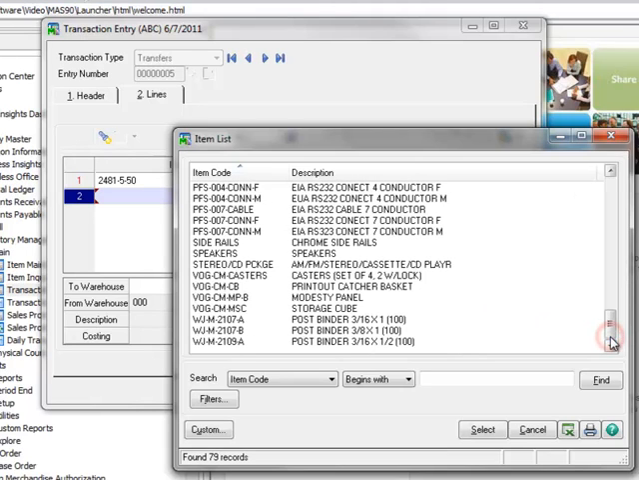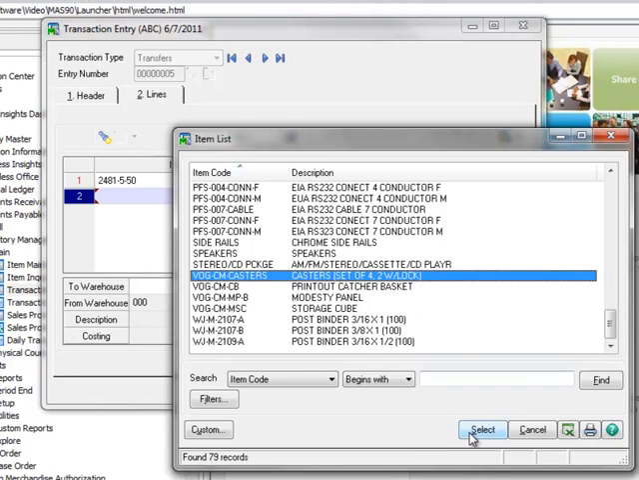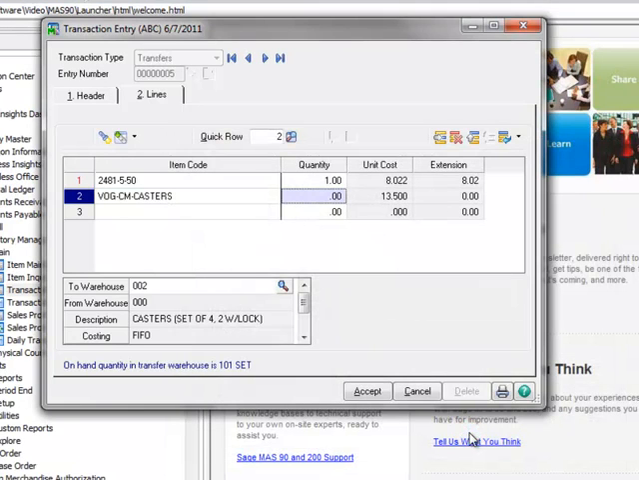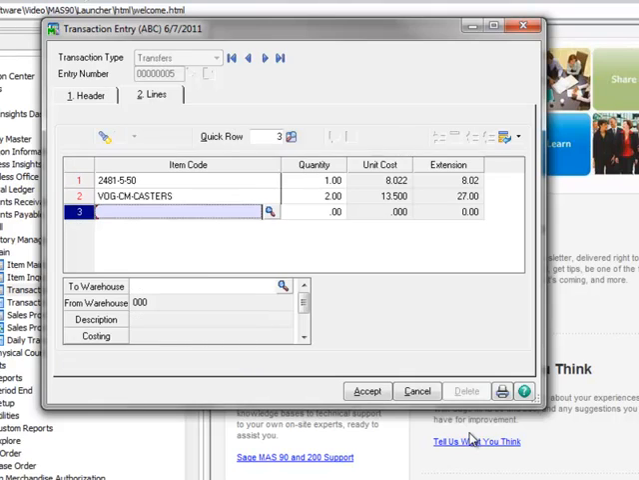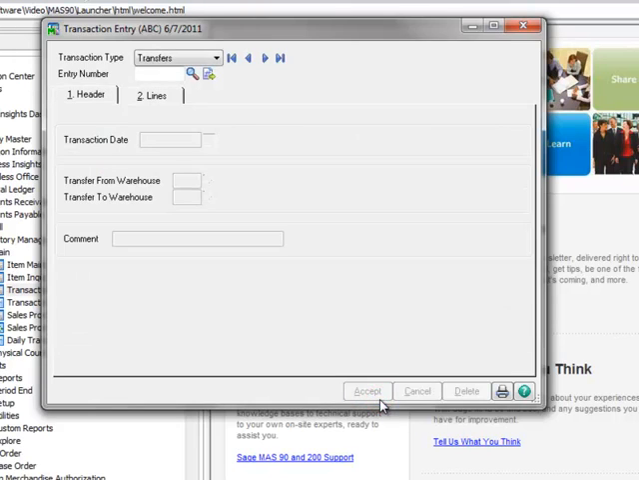Here we'll scroll down and choose a set of casters, item VOG-CM-casters, and we'll enter a quantity of 2 to be transferred. Note that if an item being transferred is going to a warehouse different from the one specified on the Header tab, you can change the To warehouse in the secondary grid for each line item. Now that we've selected all items to be transferred, we'll click the Accept button to continue.